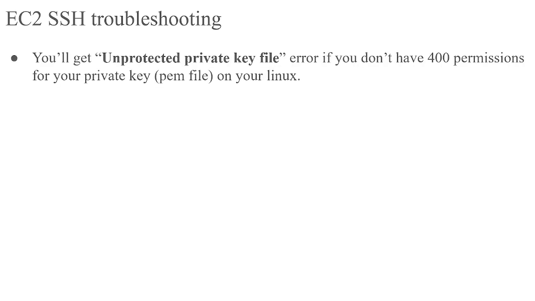Hello everyone. So today in this video we will be learning about EC2 SSH troubleshooting. We will see how we can connect to EC2 with SSH and what problems we might get when we are connecting with SSH. We will also see how we can edit security groups and inbound rules. So let us move.